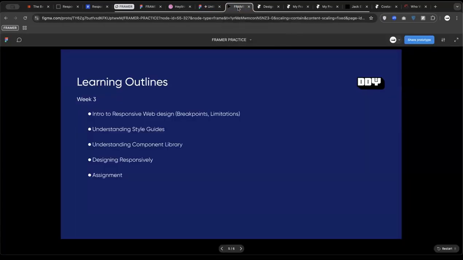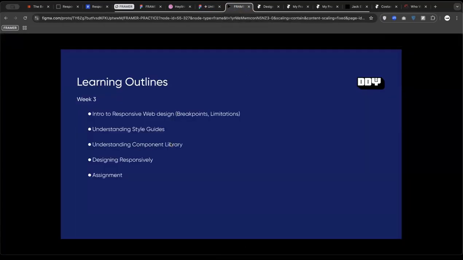So that's really a style guide, just a guide. The second one is a component library.